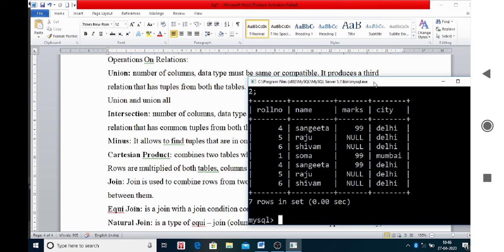In intersection, only common fields will come. In minus, it depends. STU1 minus STU2 means it will subtract the records and display the rest.